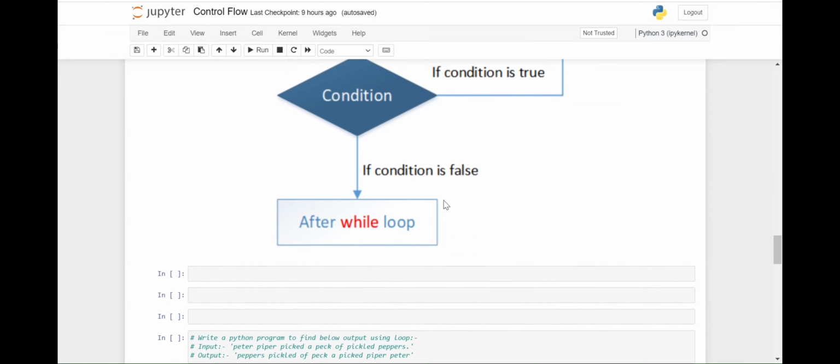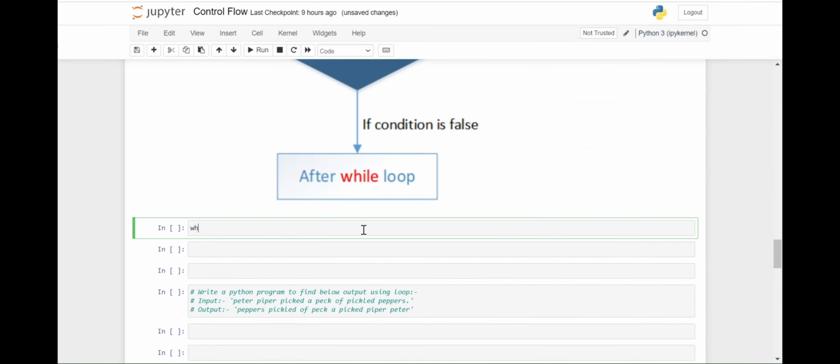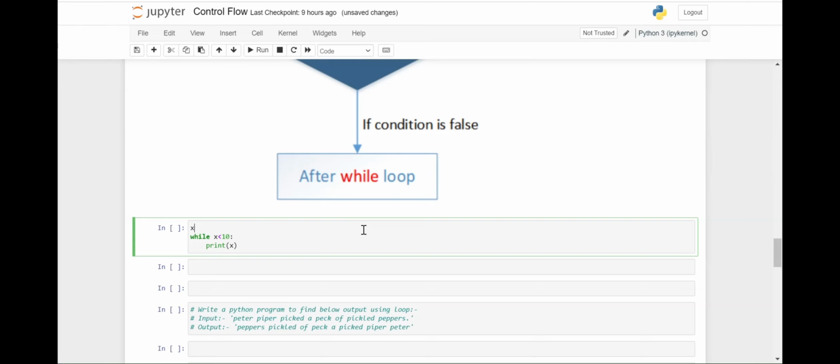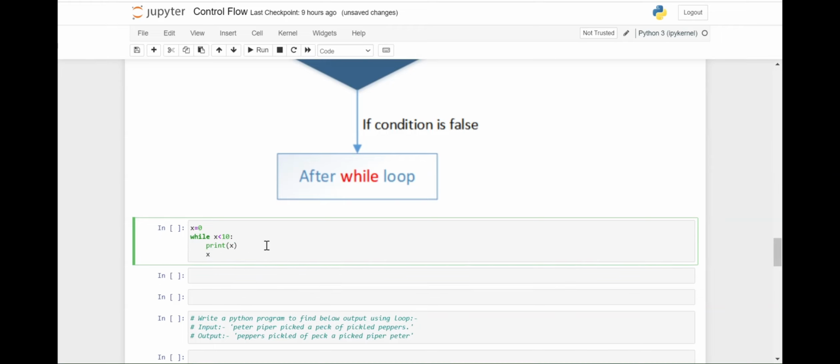Okay, so let's see. While x is less than 10, print x. Let's just initialize x as 0, but this would keep on repeating. This will become an infinite loop because we're not making any changes to x. So what we're going to do is, we're going to make it x minus minus. Let's understand it this way. I don't know, let's see if x minus minus works.